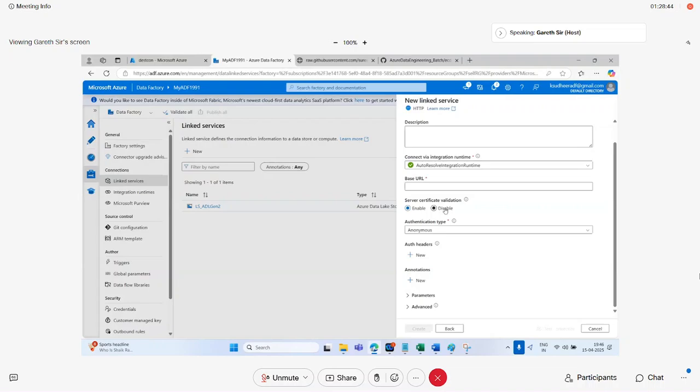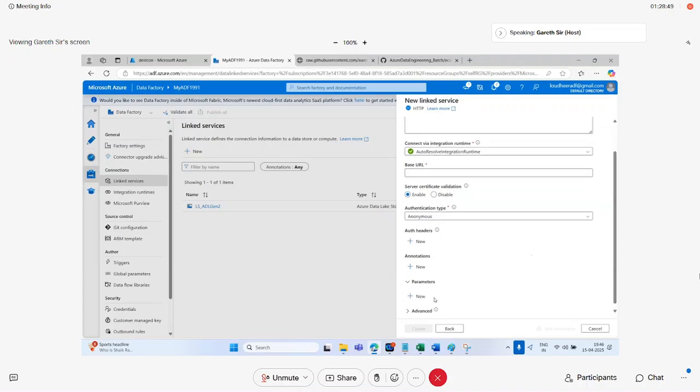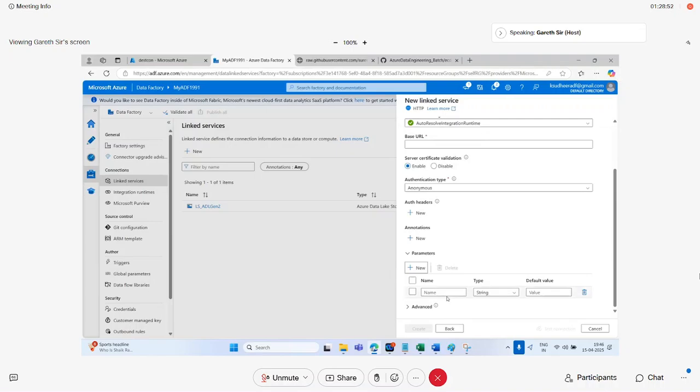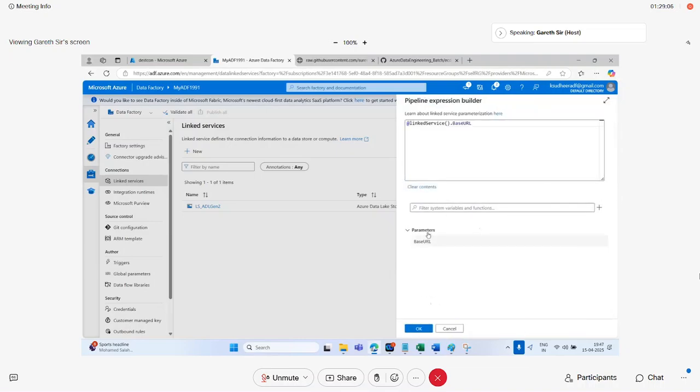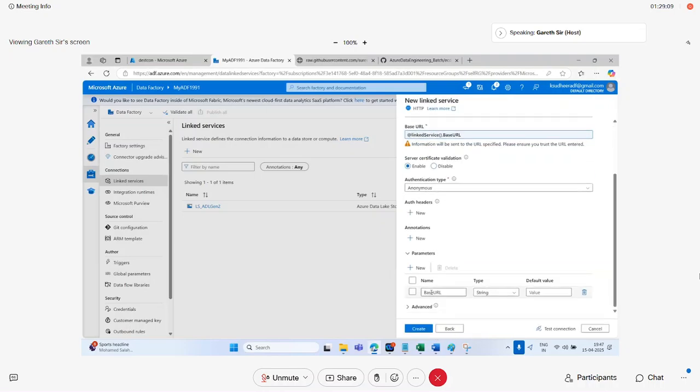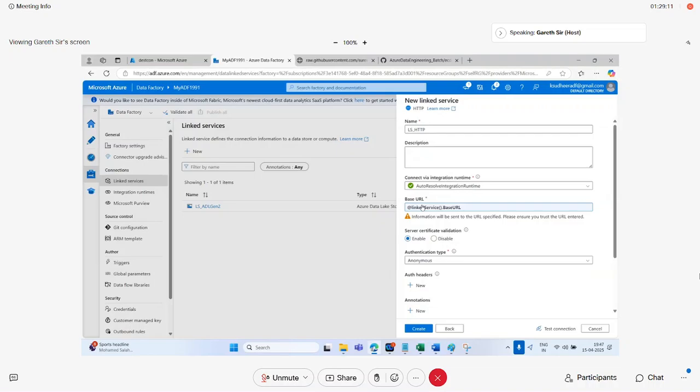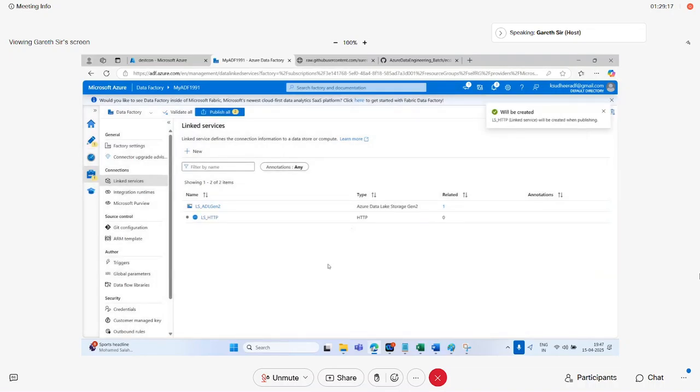Then I'll define one parameter here. Expand the parameters tab. I'll say plus new. I'm defining a parameter called base URL. Then in the base URL box, add dynamic content to pass the value of the parameter dynamically. Here I am defining the parameter, and that parameter I am consuming here. Then click on create. The parameter I have consumed and created the linked service for this GitHub.